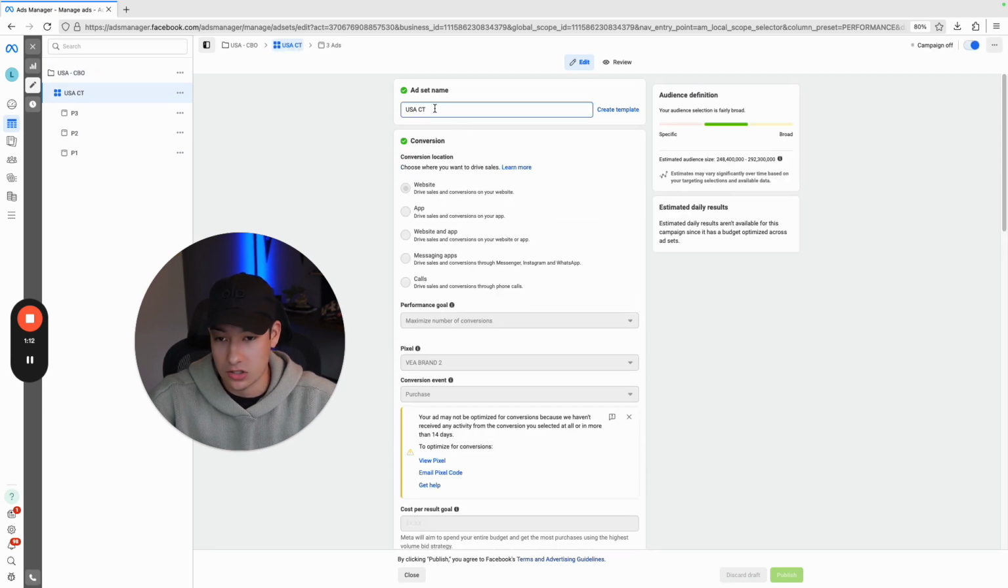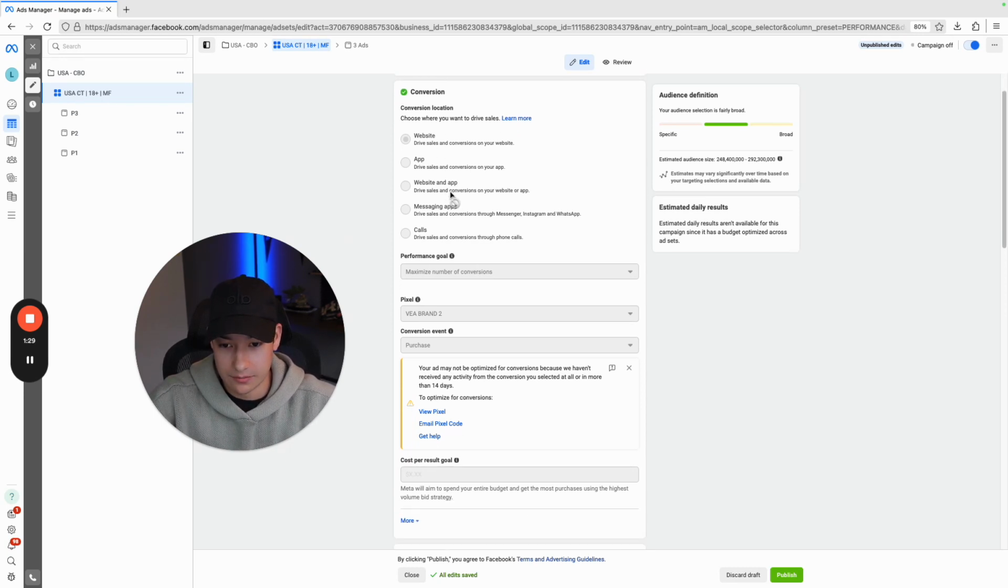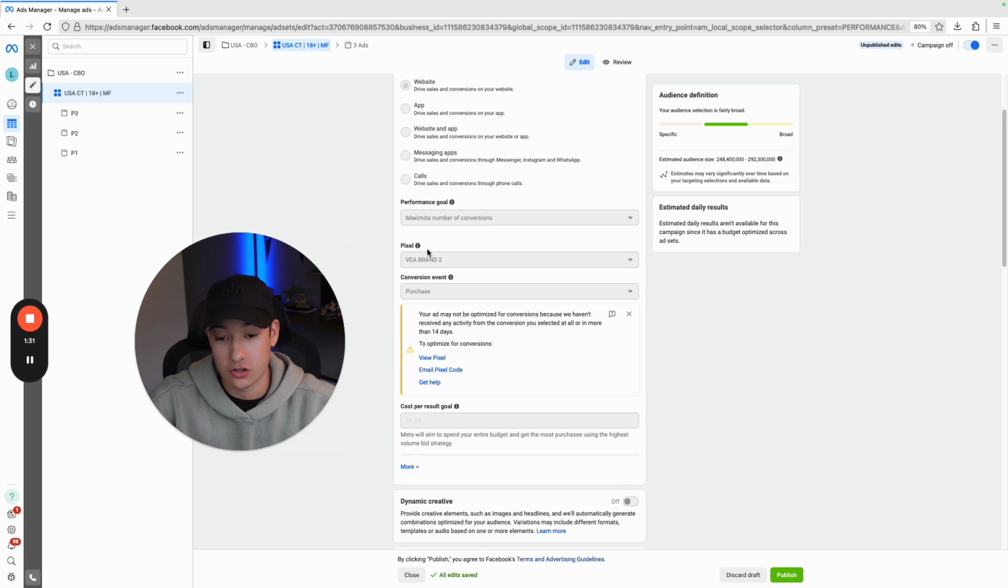I name it USA CT for creative test, and then you can do 18 plus for your age, and then MF, male, female. That's just a good way to stay organized and understand what your ad settings are. And let's just go through this. Websites, good. Attach your pixel. The video that I posted right before this YouTube video shows you exactly how to connect your pixel from your Shopify store to your Facebook account. So make sure that is set up correctly.